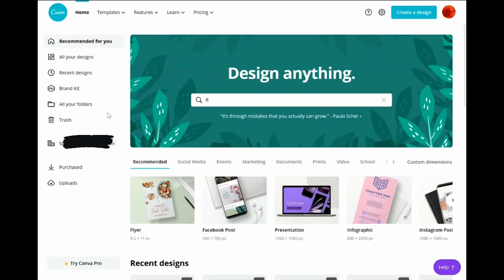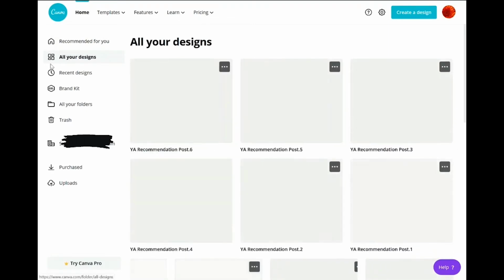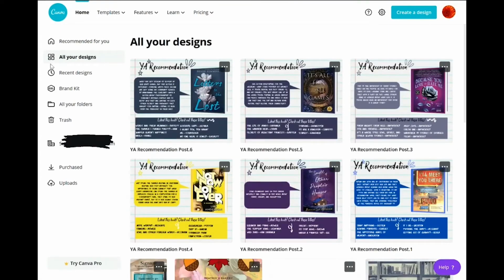And so over here, there's all your designs. And so if you click on this right here, and recommended for you will basically take you to the main page. But all your designs will take you to all your designs. It'll start from the most current projects, and the farther you scroll down, the older the design will be. And you can go to recent designs as well.